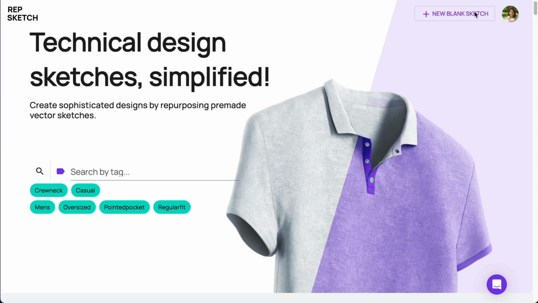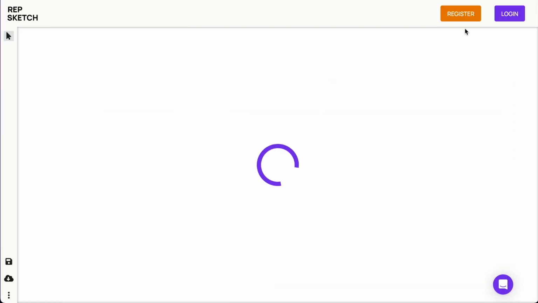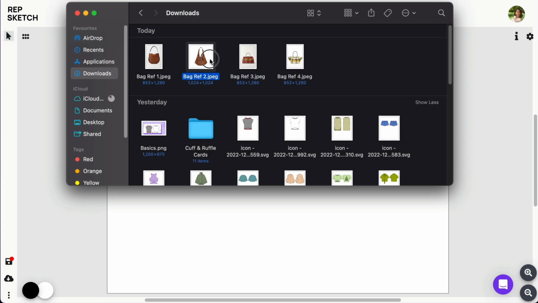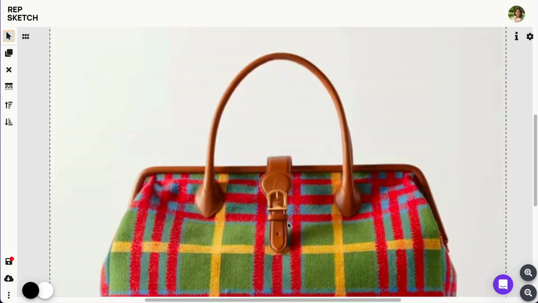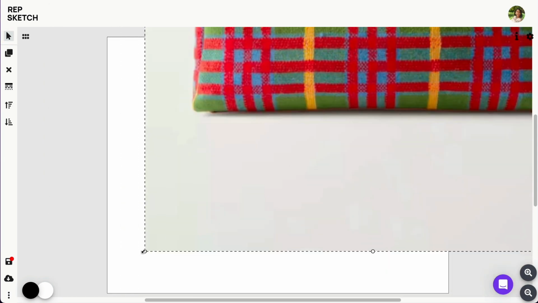We'll start by selecting this blank worksheet to get our workspace ready. I did some research and found these bag designs that we can use as a reference for this tutorial. So I'll drag one of those images to our workspace, enlarge it a bit, and place it on one side.